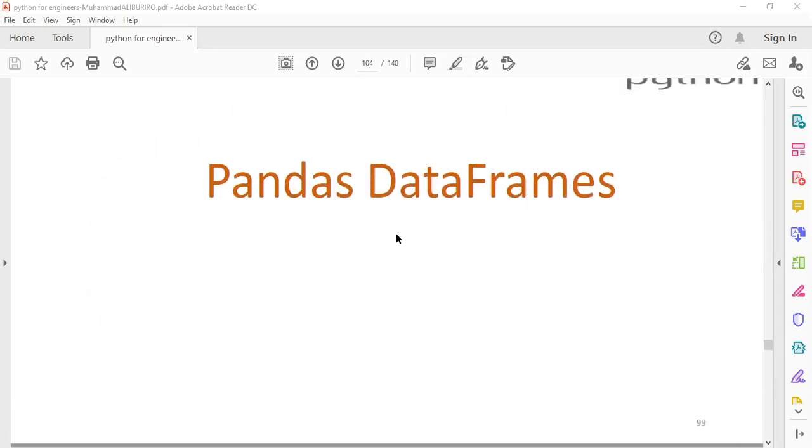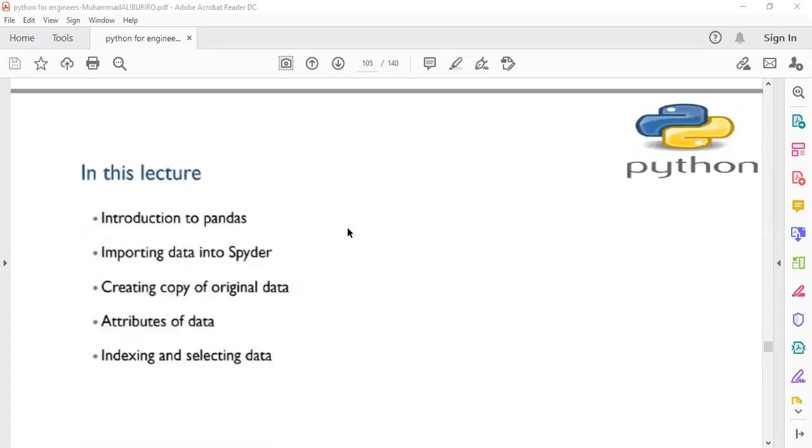Okay, please go to the next. Okay, let's go to the Pandas. So after NumPy, Pandas is a very important tool for data science. There are some advantages of Pandas. Go to the next slide. Let's discuss the advantages of Pandas.